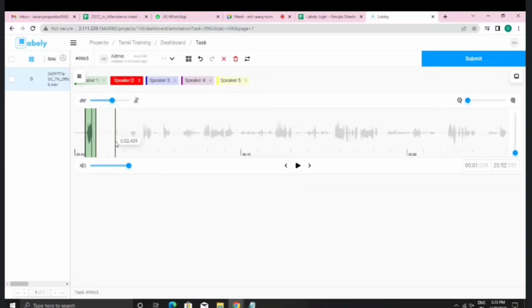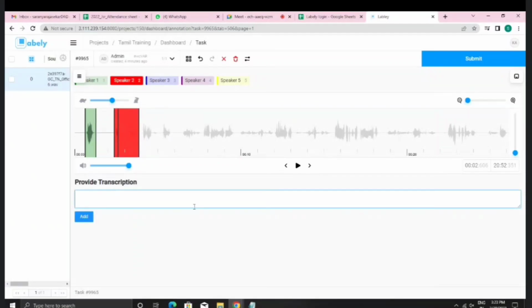If the second speaker is speaking, now click the second speaker and create the segmentation and click the segmentation. Here the transcription box is available. Here what they are saying, within this segment you want to type in this transcription box.